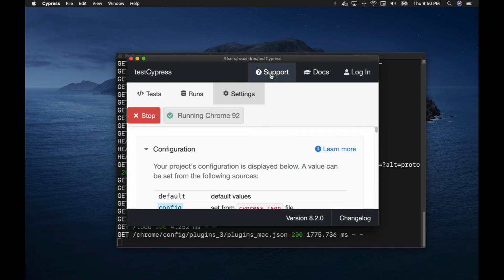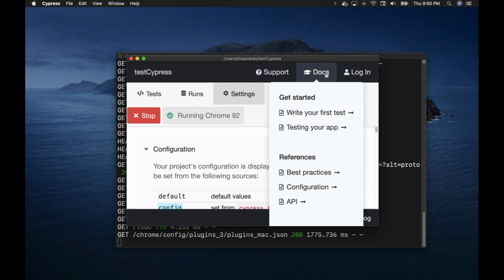Also, you can get into support to see their blog to see how to do certain tasks or certain things inside of Cypress. And also you have the documentation. You can just see the best practices and the configuration. If you want to do some API testing, you can see how you can write your first test and just test your app.